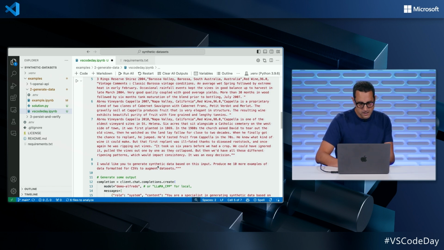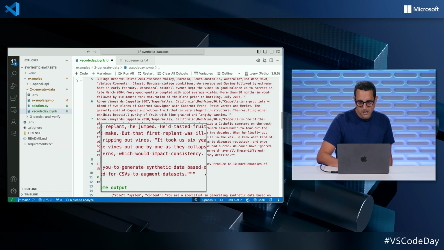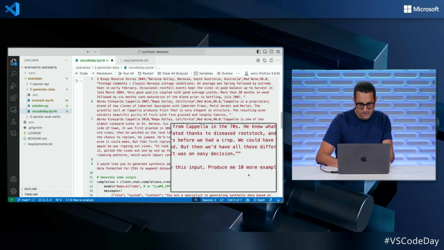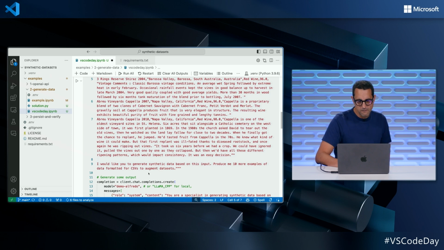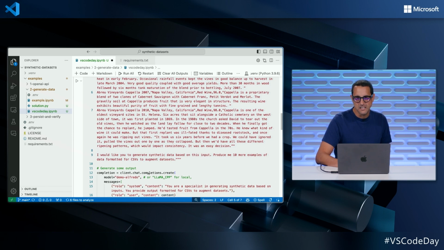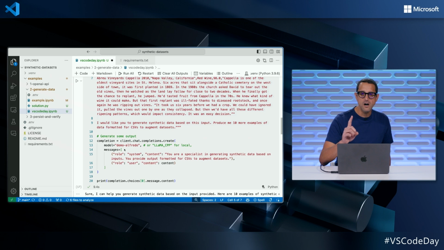Now, the interesting part is below. I would like you to generate synthetic data based on this input. Produce me 10 more examples of data formatted for CSV to augment data sets. So I'm giving the language model the instructions necessary so that it can generate a little bit more. Now, beyond my prompt, where I'm the user typing this all out, I have these ways of fine-tuning, not exactly fine-tuning the model, but fine-tuning my prompt, like the behind-the-scenes instructions on how we're going to interact with the large language model.